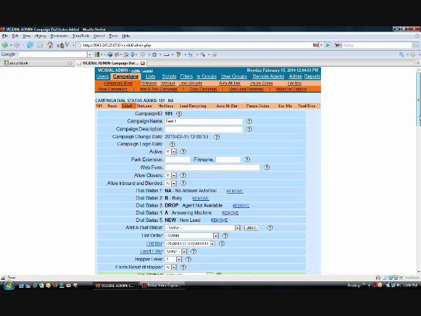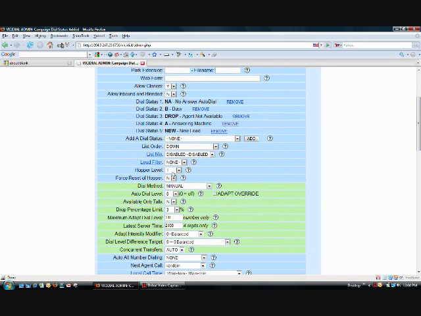Now next I want to cover the hopper level. If you have 10 or fewer agents, I would recommend setting the hopper to 50. The hopper is essentially the holding chamber for your leads. It pulls a certain amount of leads set here in the hopper level from the list to be dialed based on your dialing ratio, which we're going to cover right now.